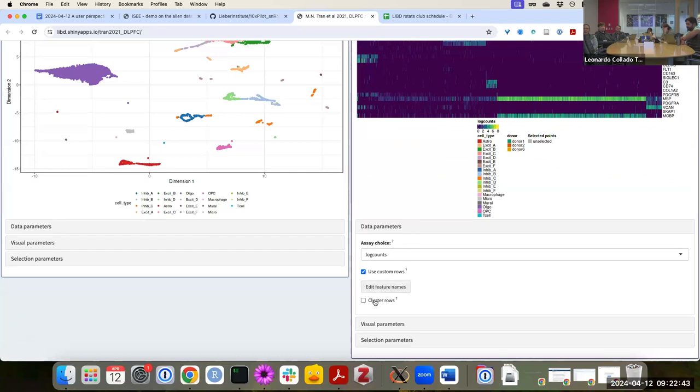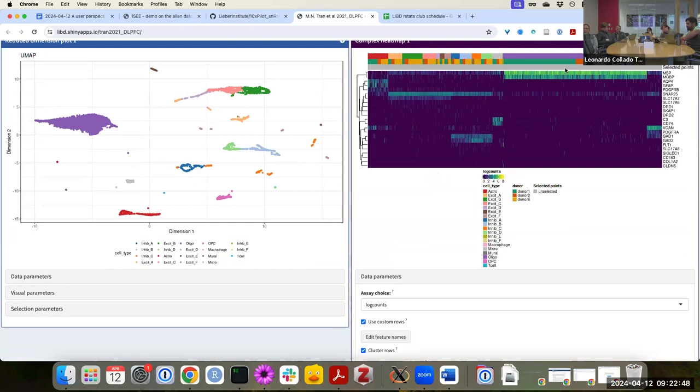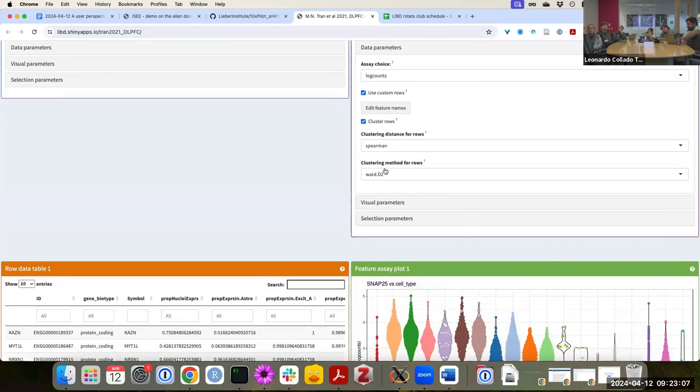You could also say, hey, I want to cluster the rows. So now you're going to group the genes by most similar genes. So now we see that MBP and MOBP are actually quite clustered together, which makes sense. Both of them are markers for oligodendrocytes, with MBP being expressed more than MOBP. So you could do that. There are different parameters for clustering.